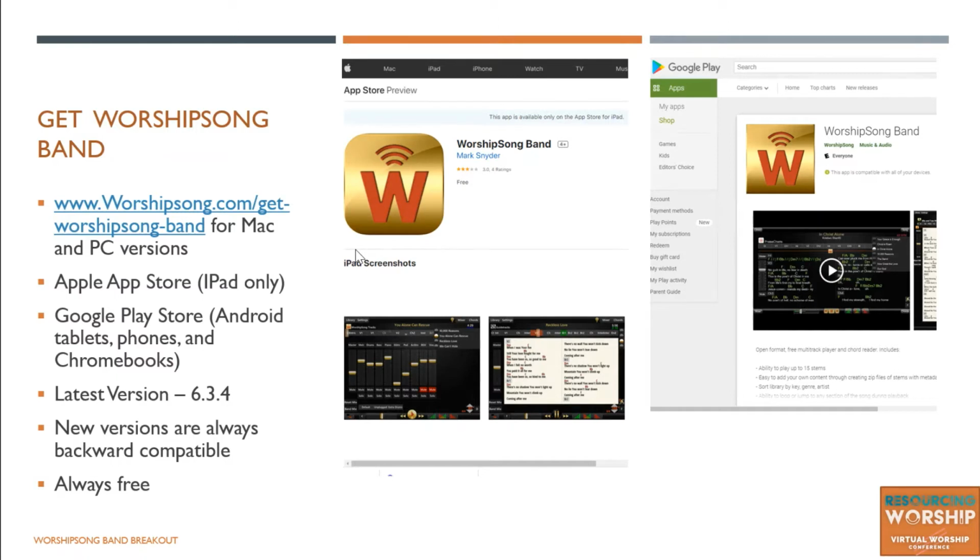You can also get the app on the Apple App Store. It is only available for iPad because the UI is not really suitable for phones, even though you can use it on Android phones. It's really a little small to use on phones, so we make it iPad only. And also on the Google Play Store, where you can get it for Android tablets, Android phones, and you can also use it on Chromebooks by installing it as an Android app. So those are the different places where you can get the application.